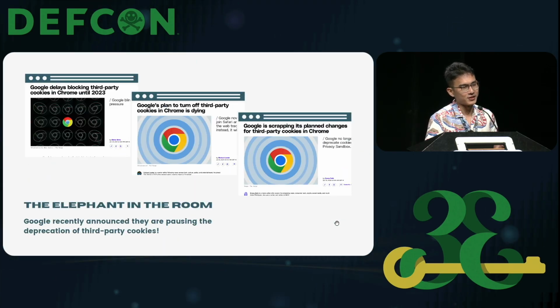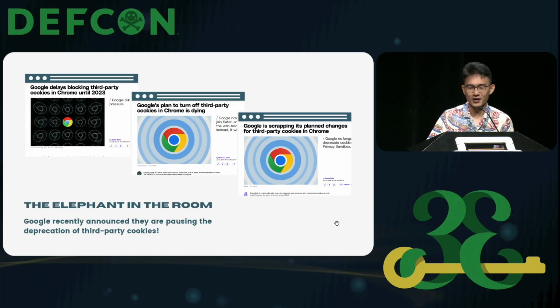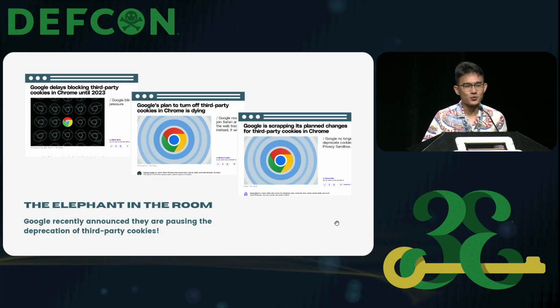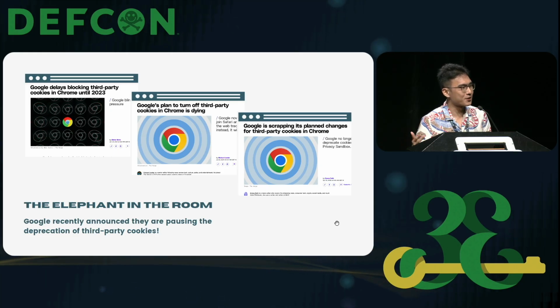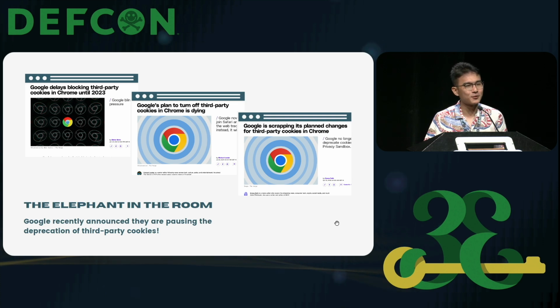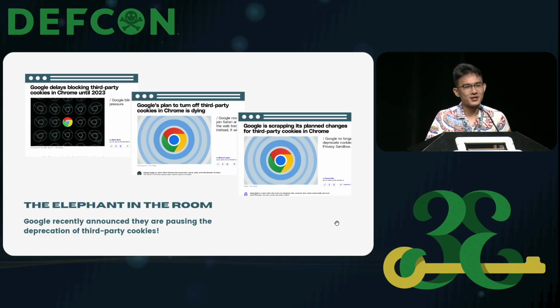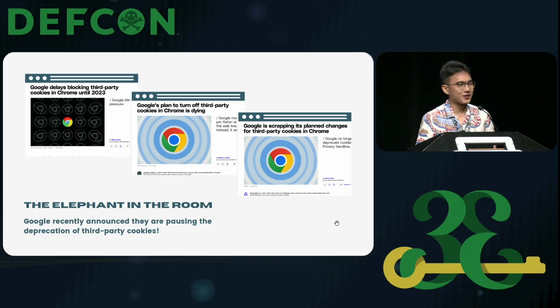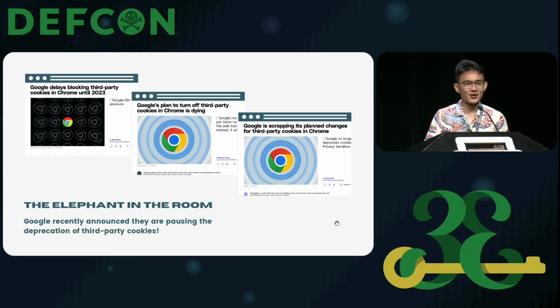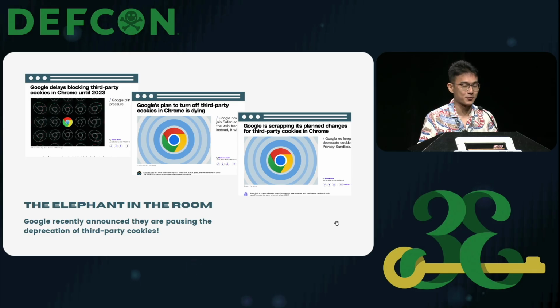Now, I want to address the elephant in the room. For those of you who are plugged into this, Google has been saying that they're going to phase out third-party cookies for about, I think, 4 years now, since 2022. And every year they say, okay, we'll do it next year. And what happened in April, very conveniently, right after I submitted my talk, is they said, okay, we're giving up. We're not going to use Privacy Sandbox to completely replace third-party cookies. We're going to keep third-party cookies.